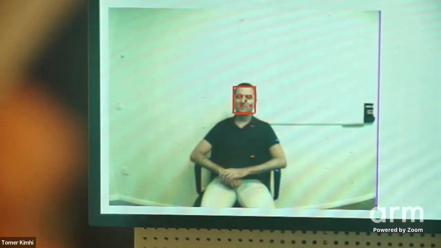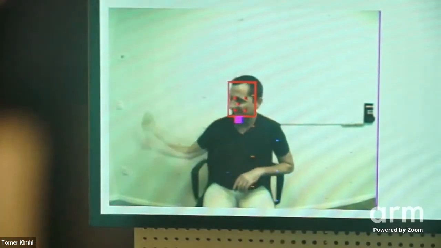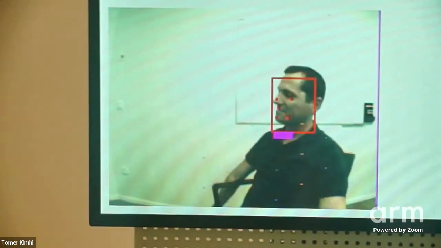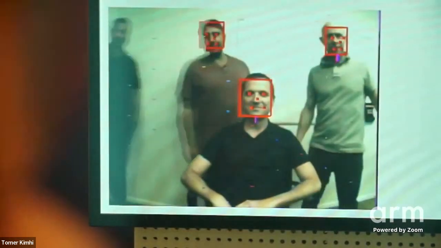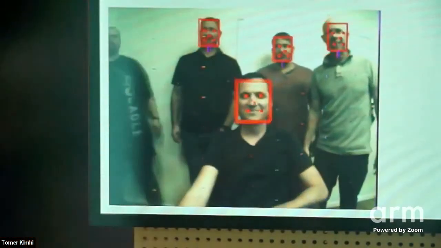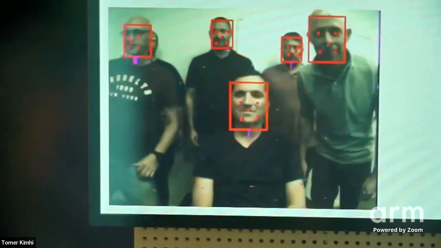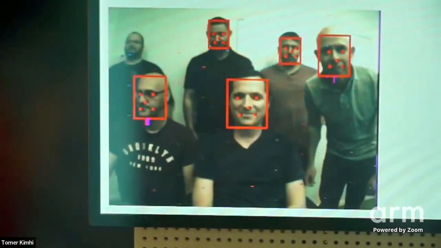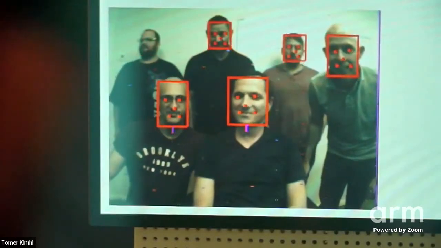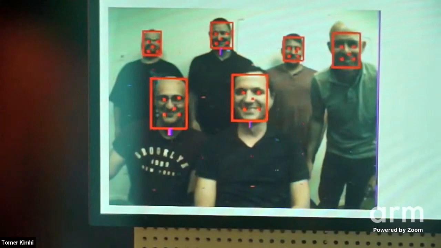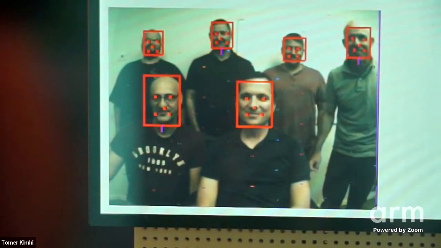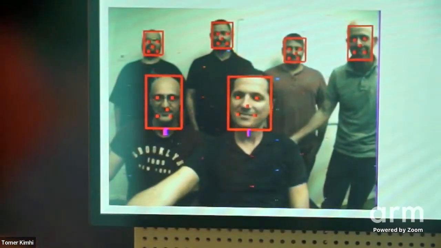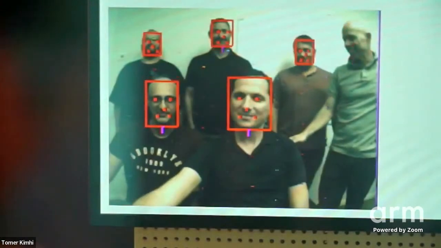We can try maybe more people. Okay, it's good. Half of the company is in the frame. Well, and now we will go back to the presentation.